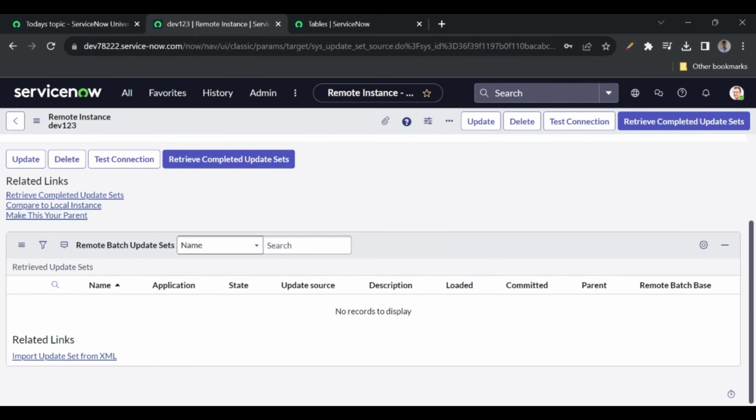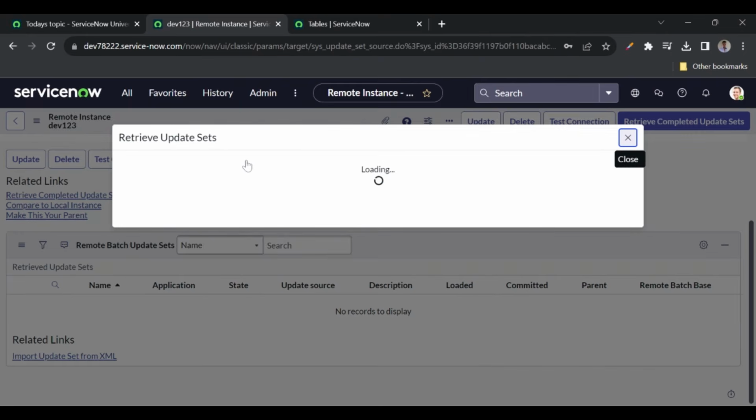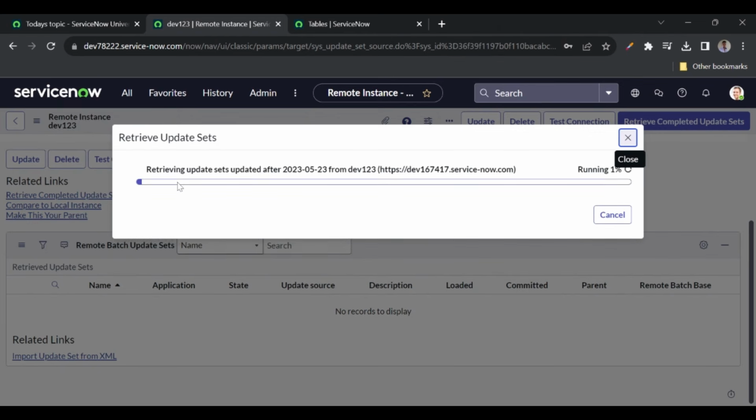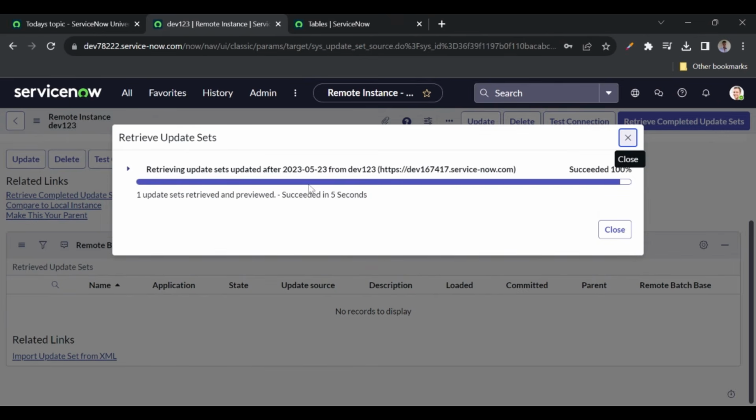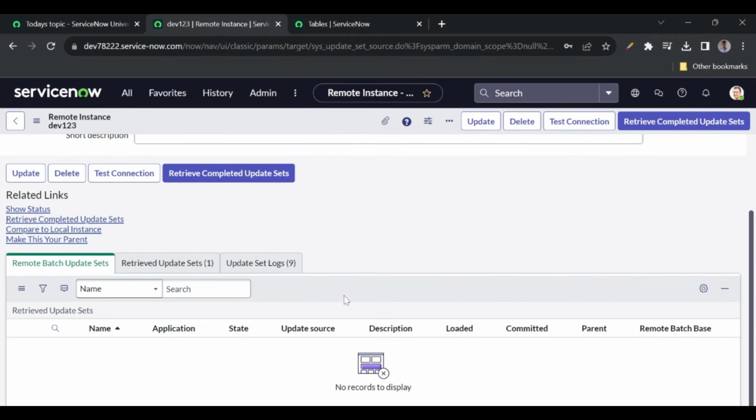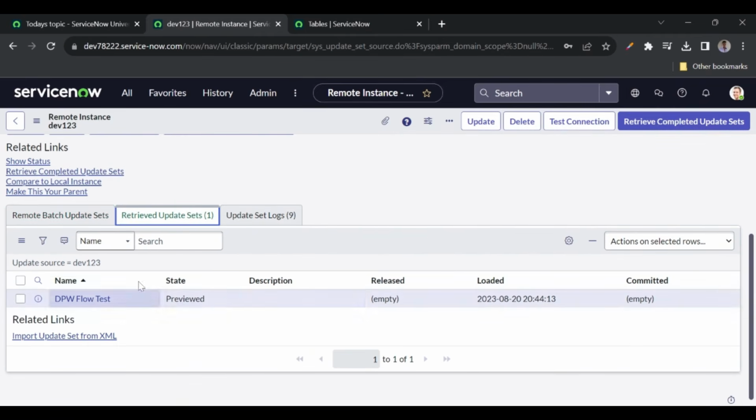We don't need to export it and store it in our PC and then import it from there. Once I click on retrieve update sets, this will start retrieving the update sets from that instance. Now you see the update sets from that instance are being imported, and if I look here, the retrieved update sets are added here.